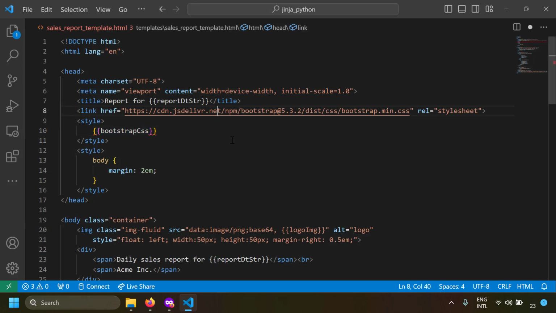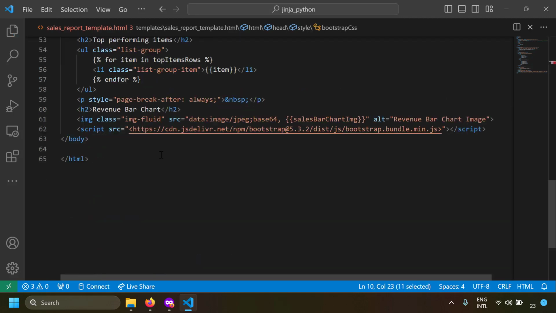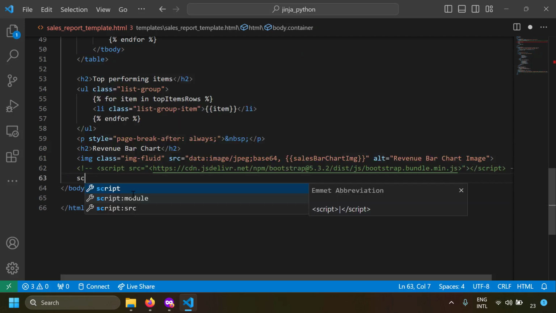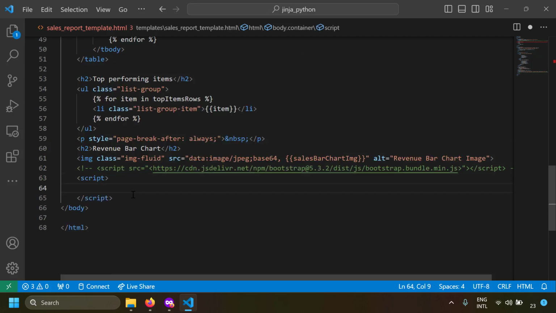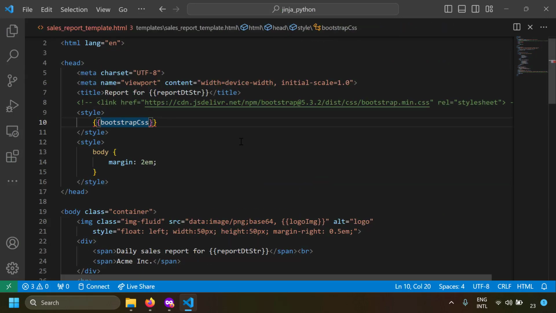Let's try to comment out this CSS from the external link. Now we are rendering the CSS from Jinja, and the same way let's try to comment out the script tag, and let's try to render the script from Jinja. So here in the script tag you can write the variable bootstrap.js. Now the JavaScript content and the CSS content is actually being rendered from the Python script. So now your output report would be completely independent of the internet, and all the data would be present in the file, and you can distribute this file independently to your stakeholders.